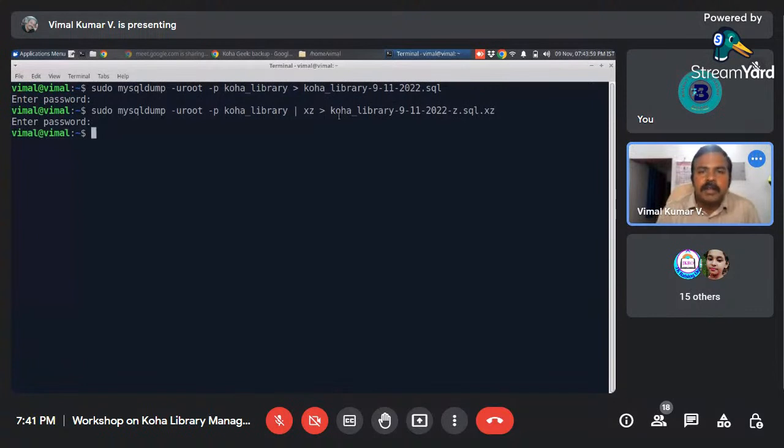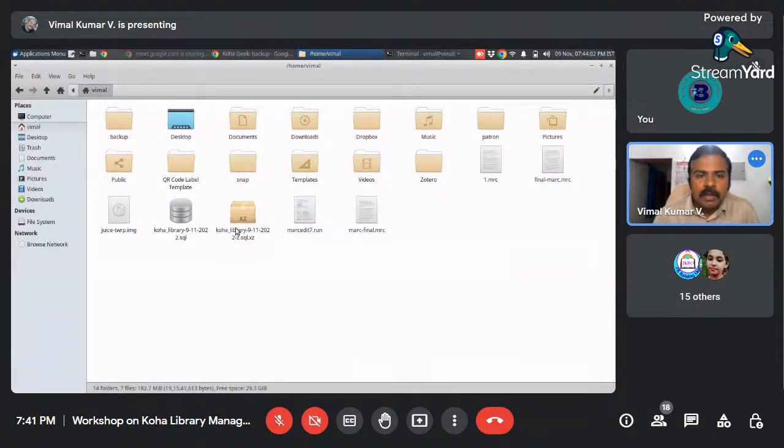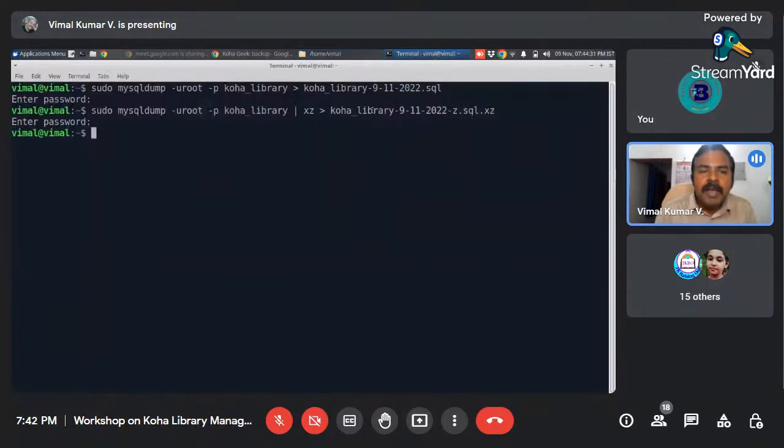Check the result. See, this is the compressed backup. Size is 281 KB. The original uncompressed size is 6 MB. See how much it decreased. It compressed into a small size. This way we can save the storage space of the backup file. Okay, this is the basic command.